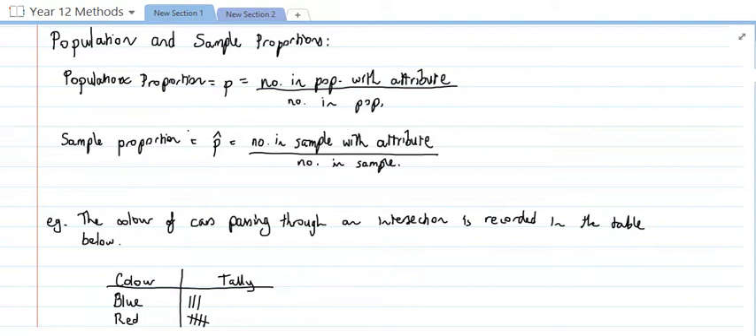If we take a sample, we ideally want it to be pretty close to what the actual group is. When I'm talking about population proportions, we're talking about the proportion in the population with a particular attribute, and we call that P. We find it by taking the number that have that attribute divided by the number in the population.